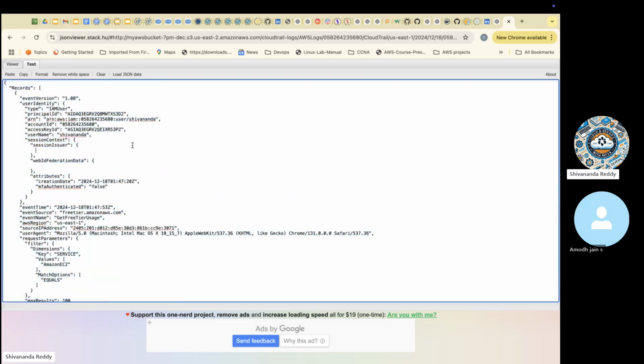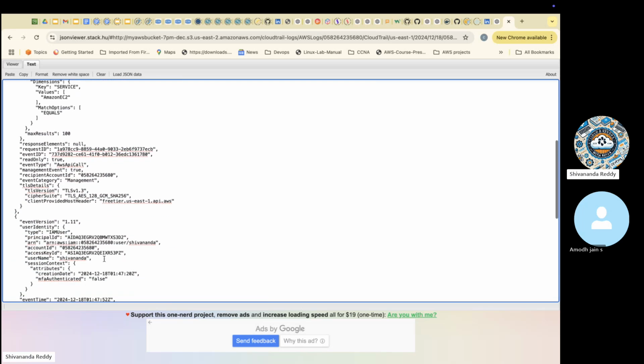Okay. If we start analyzing this: event version, identity, IAM user. What is the username? This is the username. Account ID, username. Then what is the date? Free tier, Amazon AWS free tier usage. Then what MacBook I used. Okay, so like this, all the options are showing up.